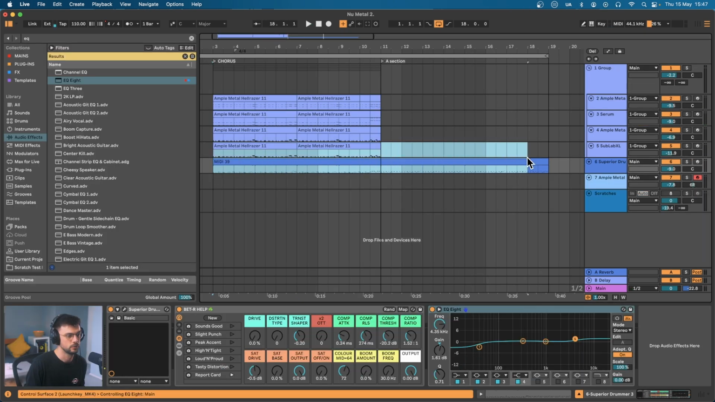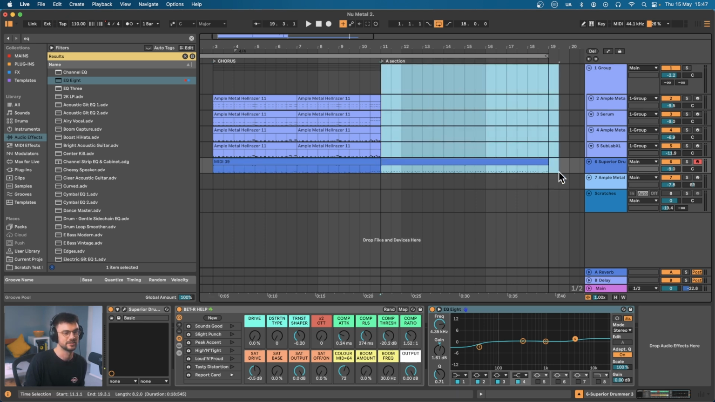Okay, I kind of got carried away with the drums in this section, but I know that there's going to be an A section. So that's why I kind of continued to the click.